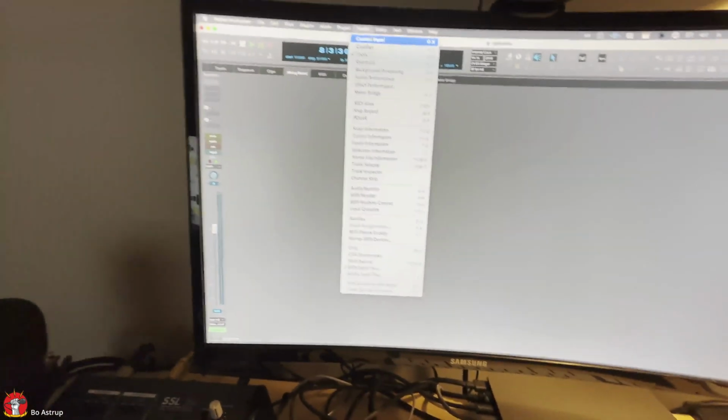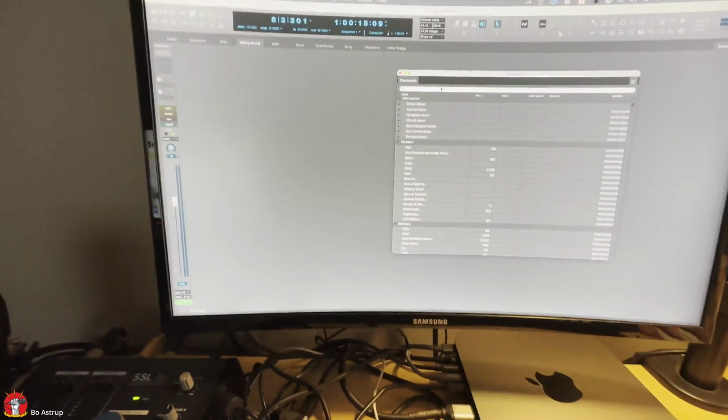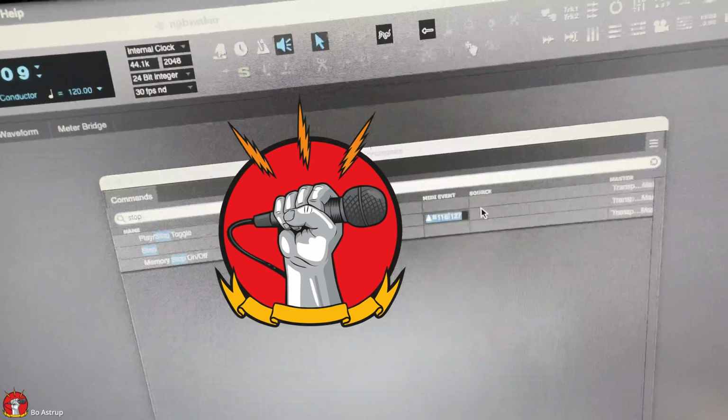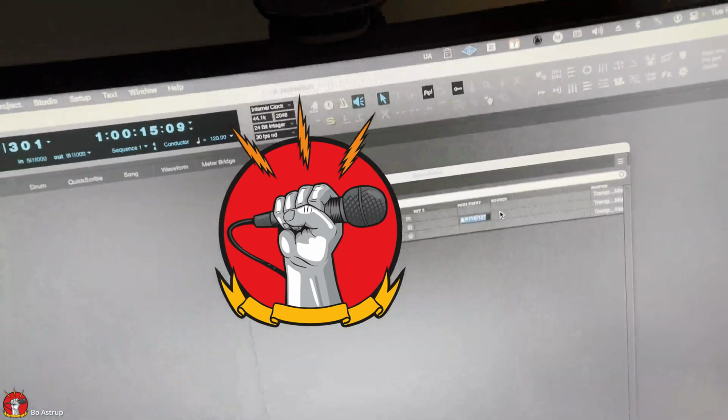So now we need to configure stop. We'll do the same thing. Let's see, stop, media event. And you'll see the same thing happens here. When I'm holding down the key on the launch key, it goes to 107. When I let go, it goes back to zero. So I have to do the same thing, hold it down while I'm closing the DP windows.